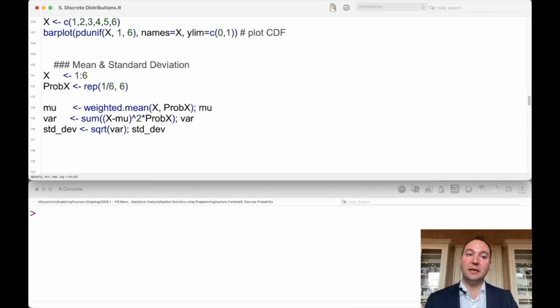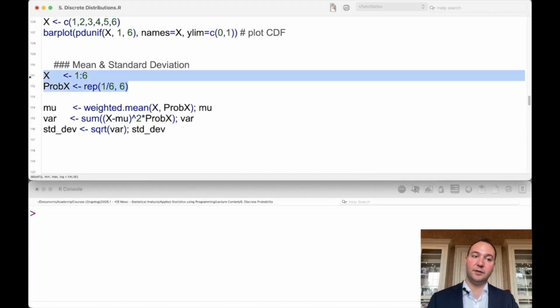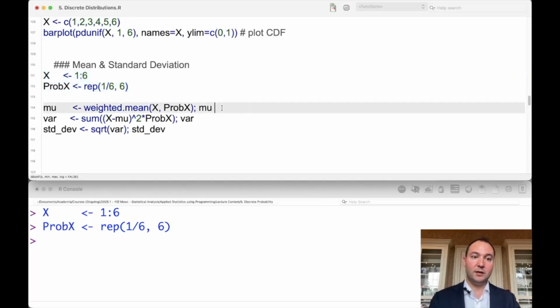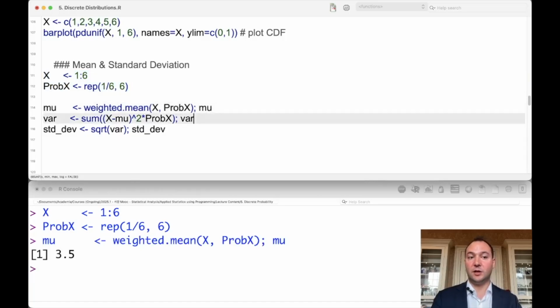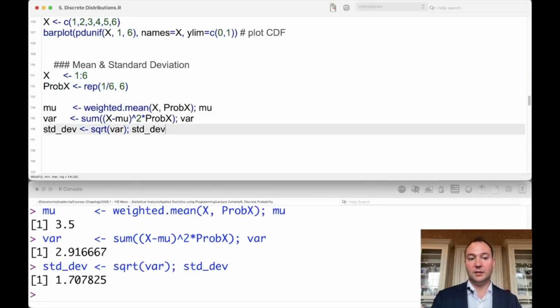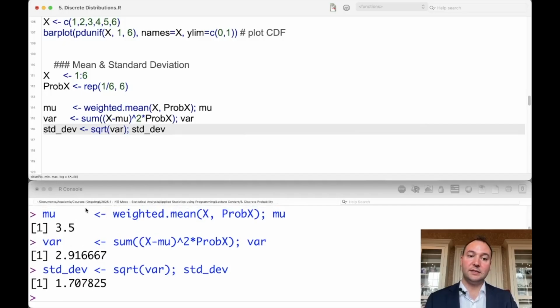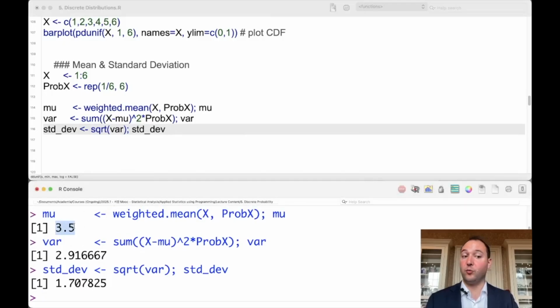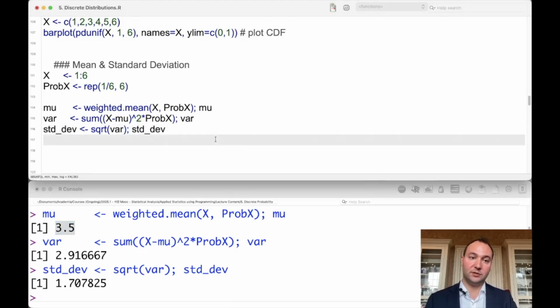To find the mean and standard deviation of our dice roll, again, we set x as the sample space, and probability of x is the probability of each one of those occurring. We can use our weighted mean. We can use our sum function as follows. And so this tells us that we should expect to roll a 3.5, just as it says in our lecture slides.